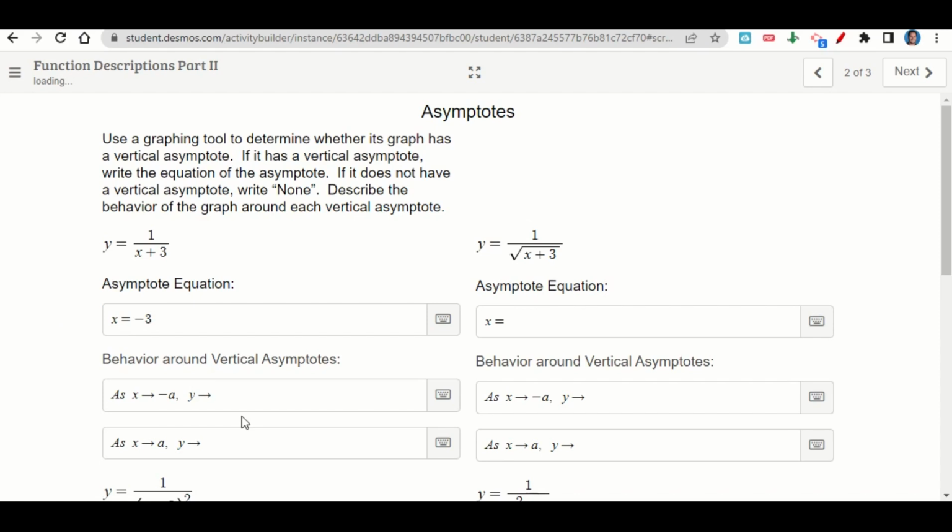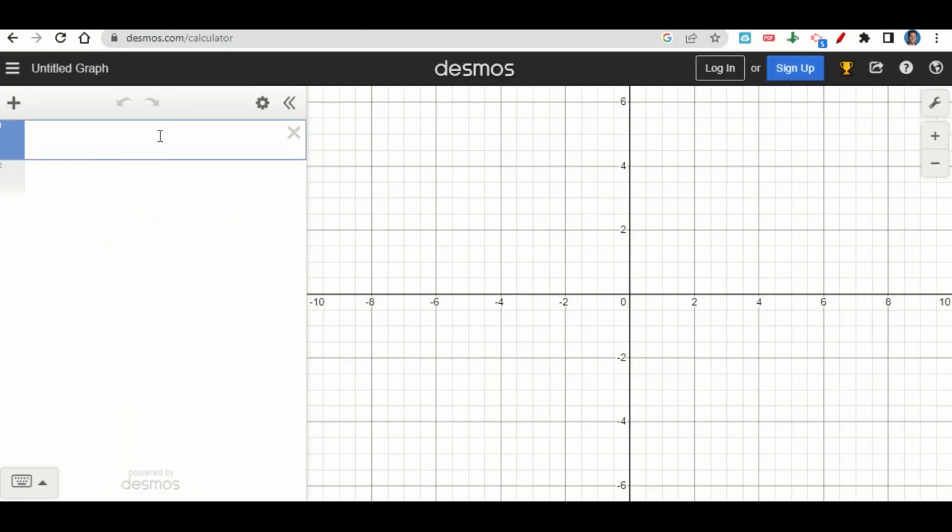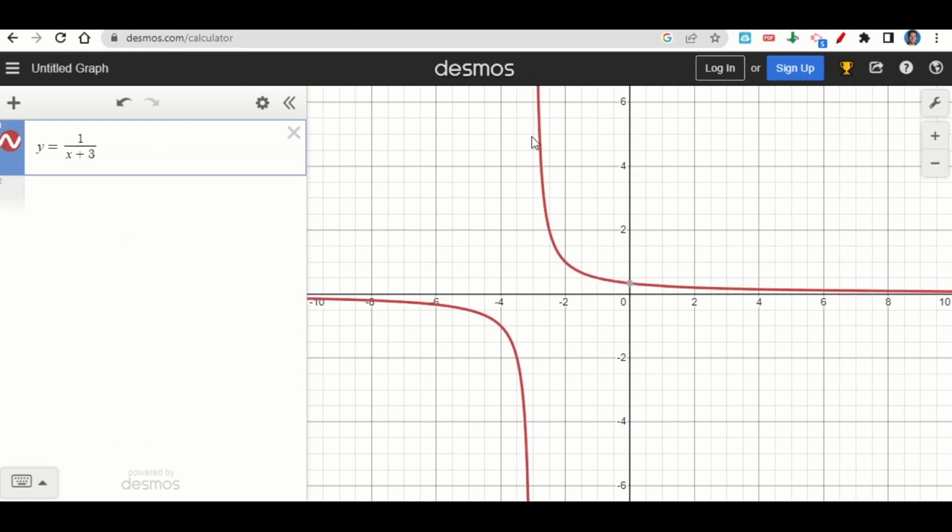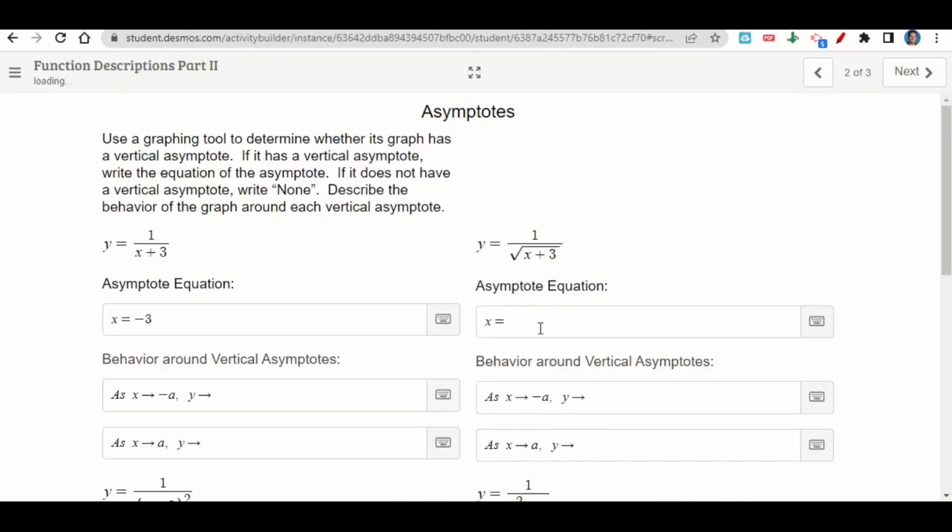Now, you may not know exactly what it looks like, so we can go ahead and graph this using Desmos. So we'll go ahead and type this in, y equals 1 over x plus 3. And we can see that there's our asymptote. And as we approach from the left side, we are getting closer to negative infinity. And as we are approaching from the right side, we're getting closer to positive infinity. So we can go ahead and put that in.